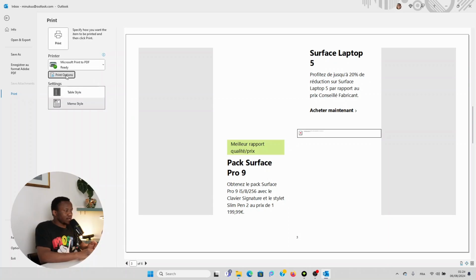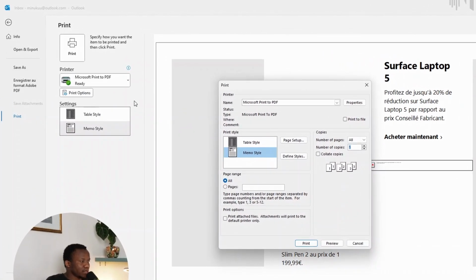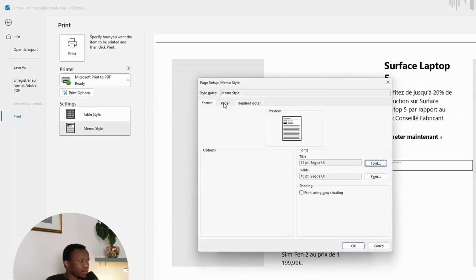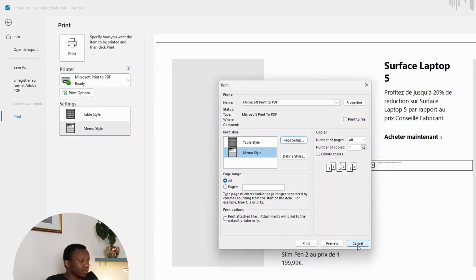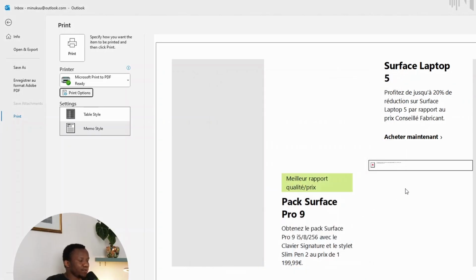So I was trying to say, if you want to change the page setup, then you just click on print options here, and then you can click on page setup, click on paper, then you change from landscape to portrait. If you want portrait, hit OK. You can preview before you do your printing.